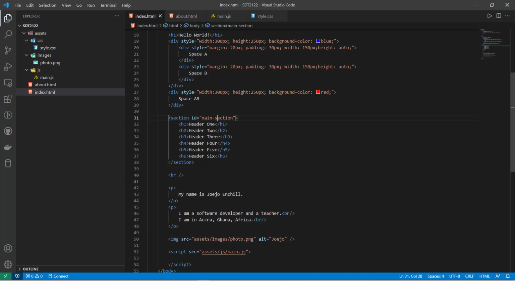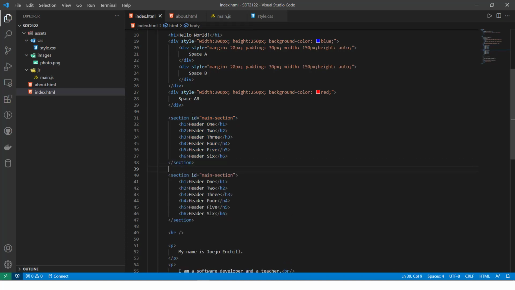That is to say, if I have another section, I cannot name that section main section because there's already a main section. If you do that, the browser will only pick the first one and ignore the subsequent one. So I can name this one sub section, and that is cool. That is about the ID attribute for identifying an element.